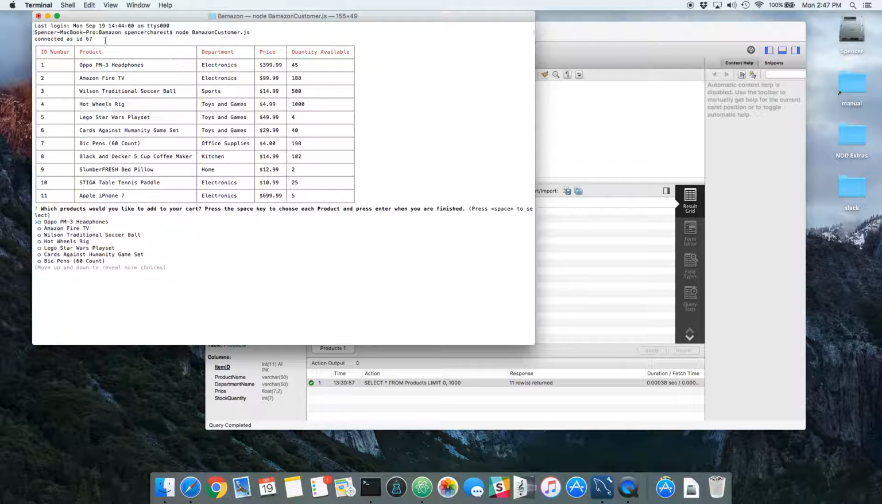You can see on start, the user is presented with this nice table. It shows the ID number, the product name, department, the price, and the quantity available for every single item that's in the database. This is some extra functionality that I added. The user can select multiple items here to add to their cart instead of purchasing just one. So I'm going to go ahead and select a bunch of these just so I can show you how this works.